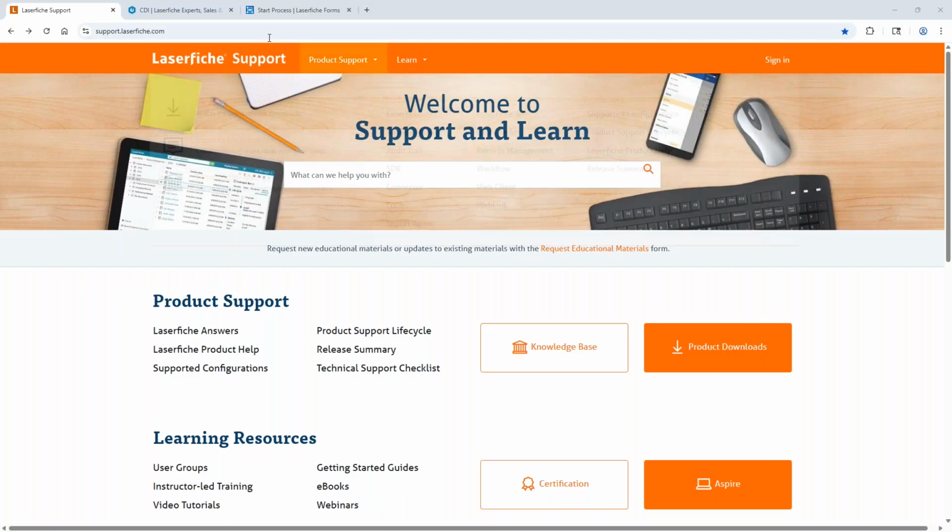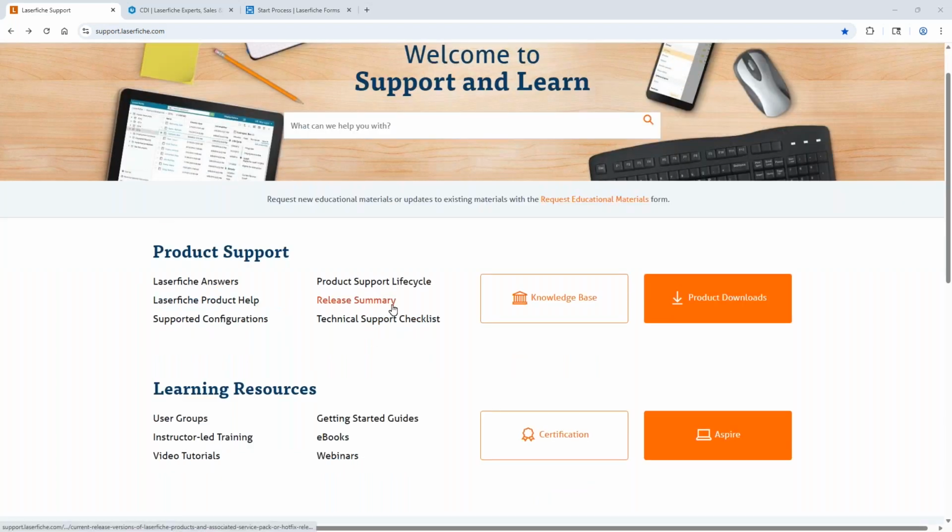Okay, so the first topic is the Laserfiche support site. And as you can see here, I've gone to support.laserfiche.com. And if you've never signed in before, up at the top right corner is a sign in button. As you can see, there is a host of links in here. In fact, many of them are built in under the support area or learning resources. And here you can see the certification and Aspire platform links down there in the bottom right corner.